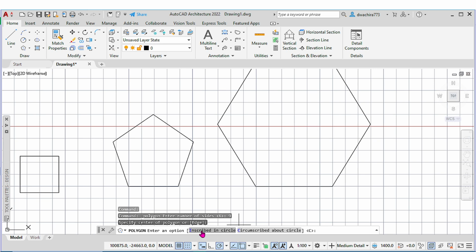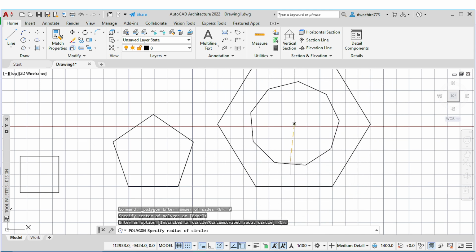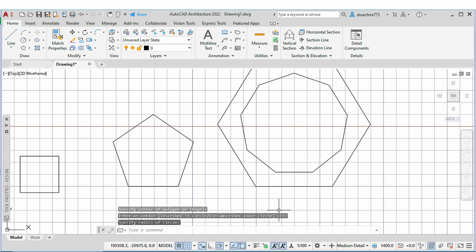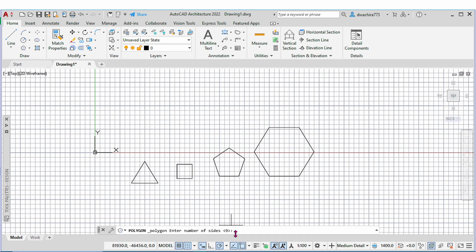And now I can decide whether it is inscribed or circumscribed. If I press enter, it is going to use the circumscribed. Let's say it's the one that I want to use, so I'll press enter. Of course, remember the center is there, and now I can place this polygon. So that is it. You can add as many polygons as you wish. So let's try a 20-sided polygon. Press enter and use the edge.